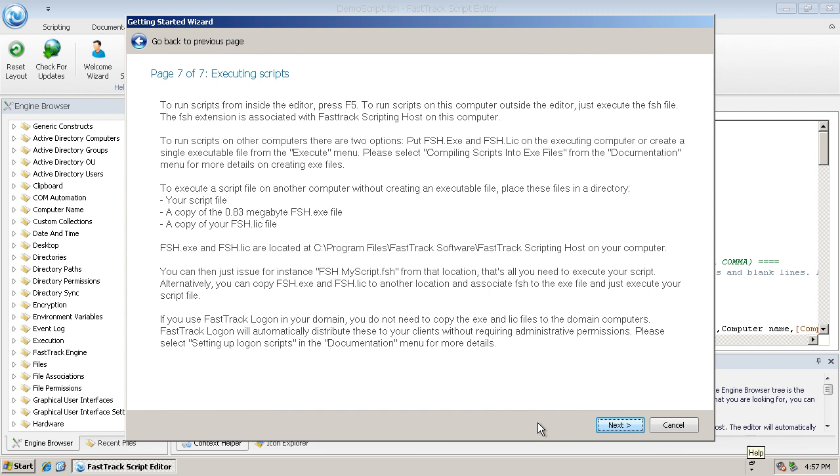Executing scripts. There are two ways to execute scripts, or two main ways. Simply press F5 with the script up and displayed, or you can compile the script into an executable program, a .exe program, then double-click that program. Those are the two main ways.